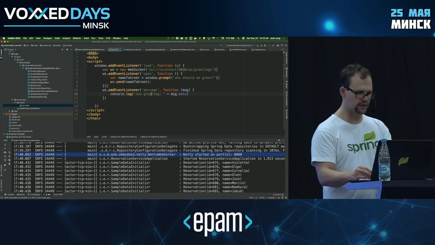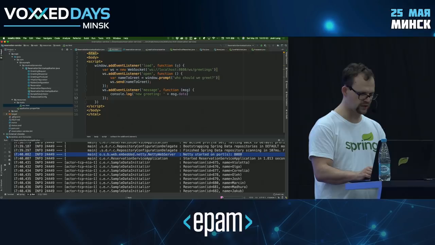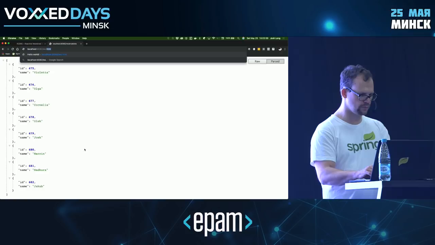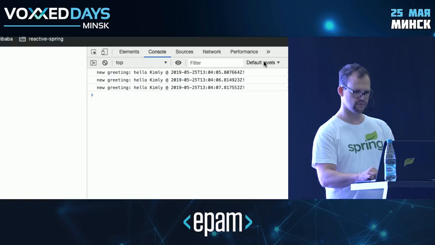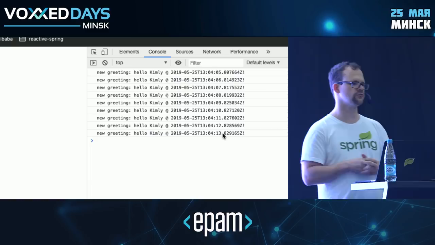So let's restart this application, and the application is at ws.html. Who do we want to greet? Let's say Kim Lee, my daughter. There you go. So look at that, right? New greeting every second in the WebSocket application, a new WebSocket stream. This is going to create new values forever. It has no end, okay?